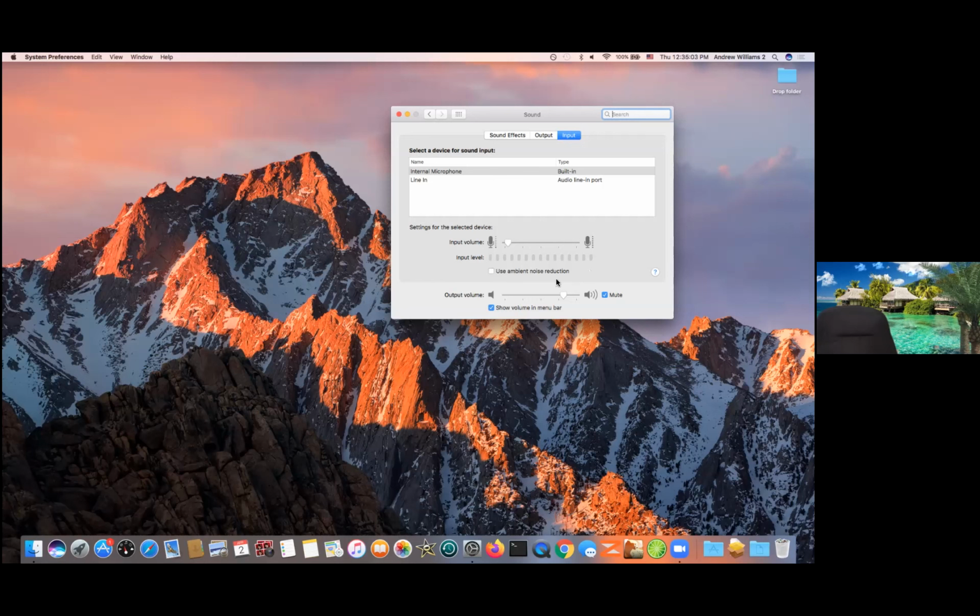Here's the other thing. This is what a lot of my students are running into as a problem. They don't realize that this is by default on. We have to turn it off. You have to uncheck Use Ambient Noise Reduction, because this will also affect your lesson, even if you're using original sound in Zoom. So that's what to do if you have a Mac laptop, or any Mac that has an onboard microphone. Now, if you have a PC, it gets a little more complicated.